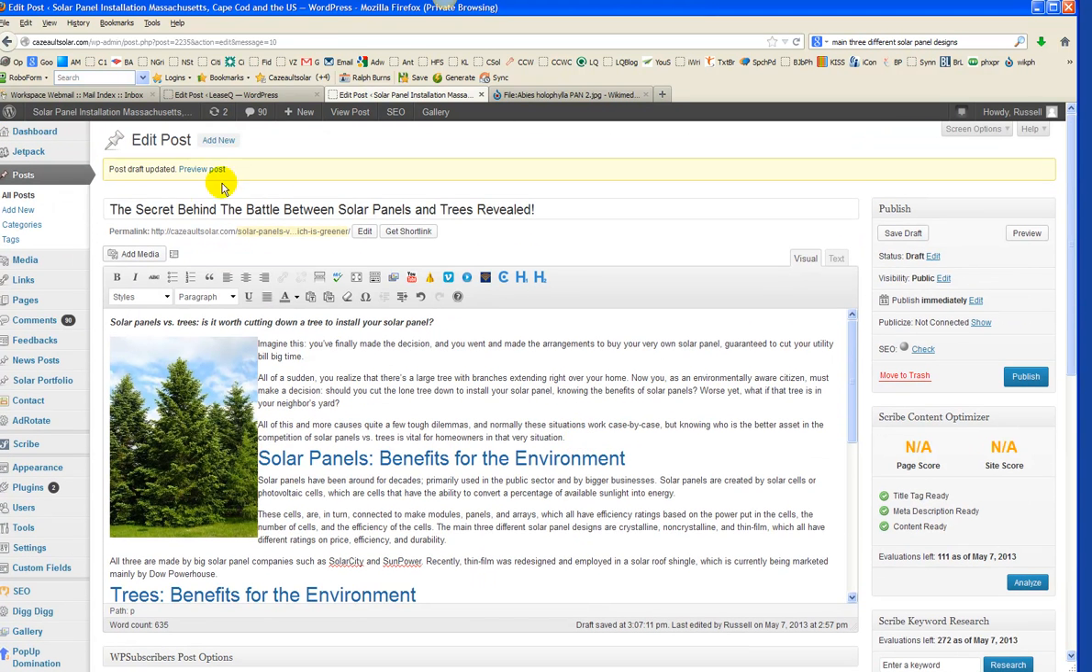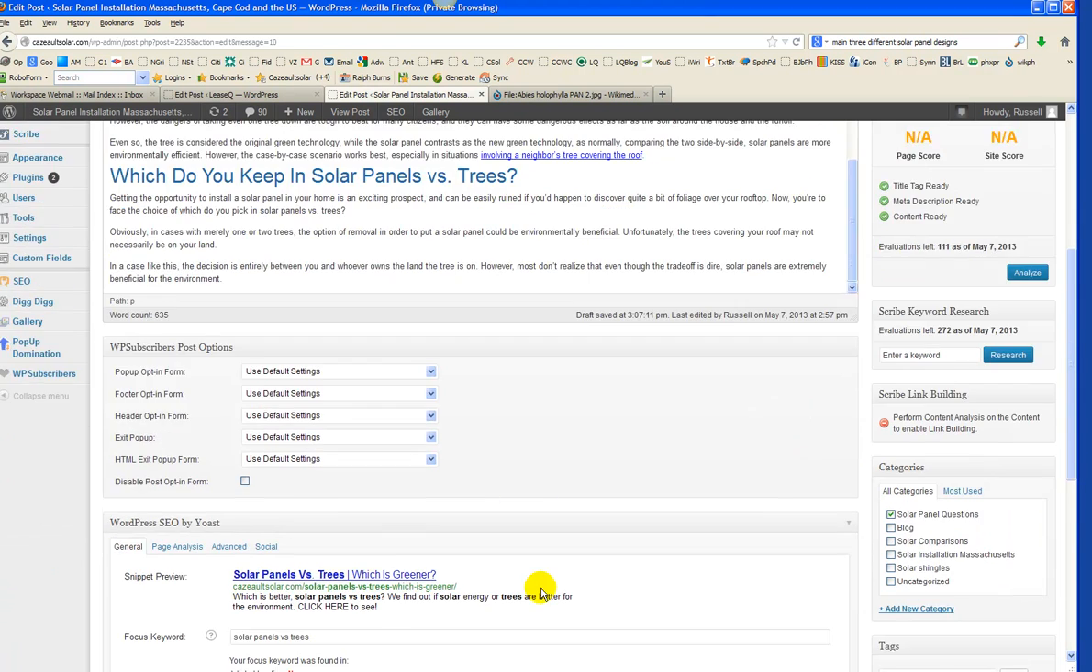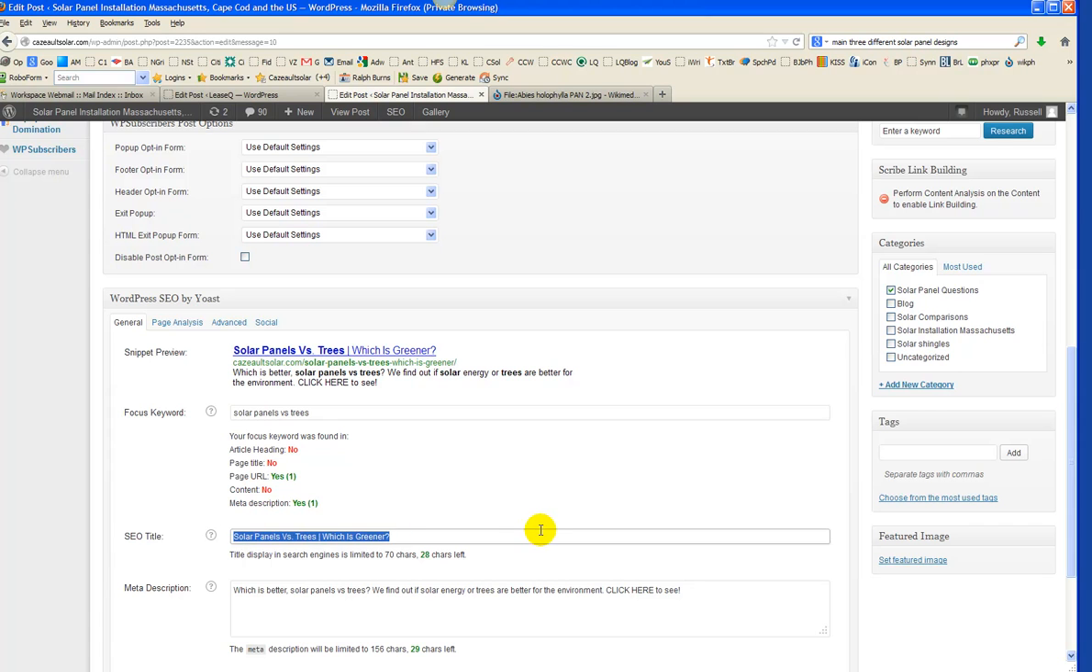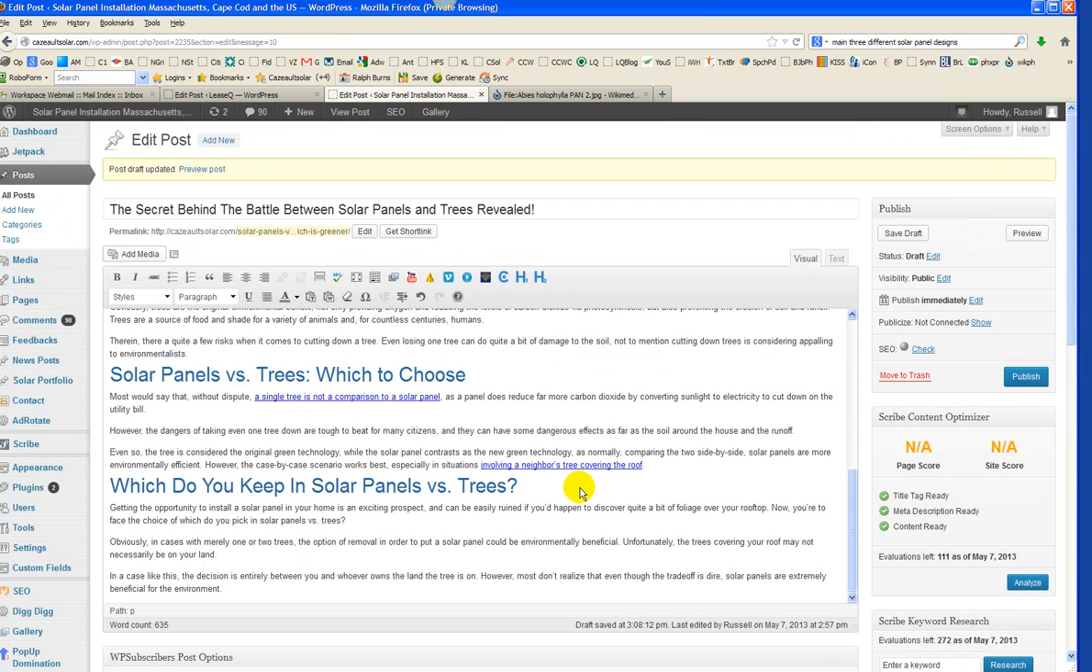So I'm going to keep this the way this is. Either way it can be done. This basically is what humans see. But this is what the search engines will see. That's why this plugin is so killer. Okay?